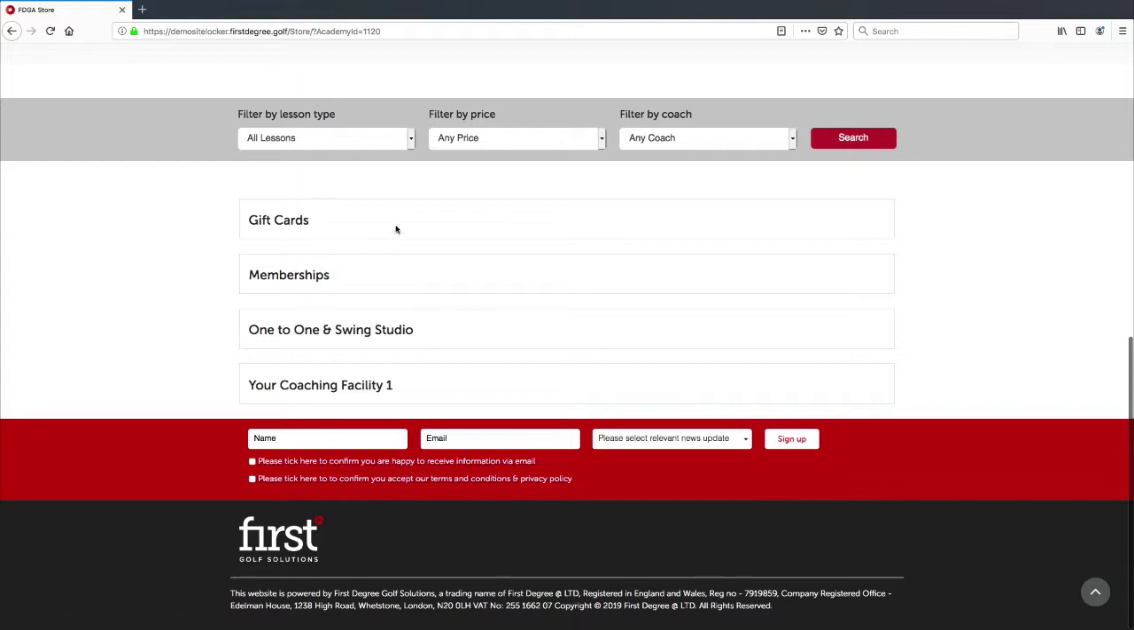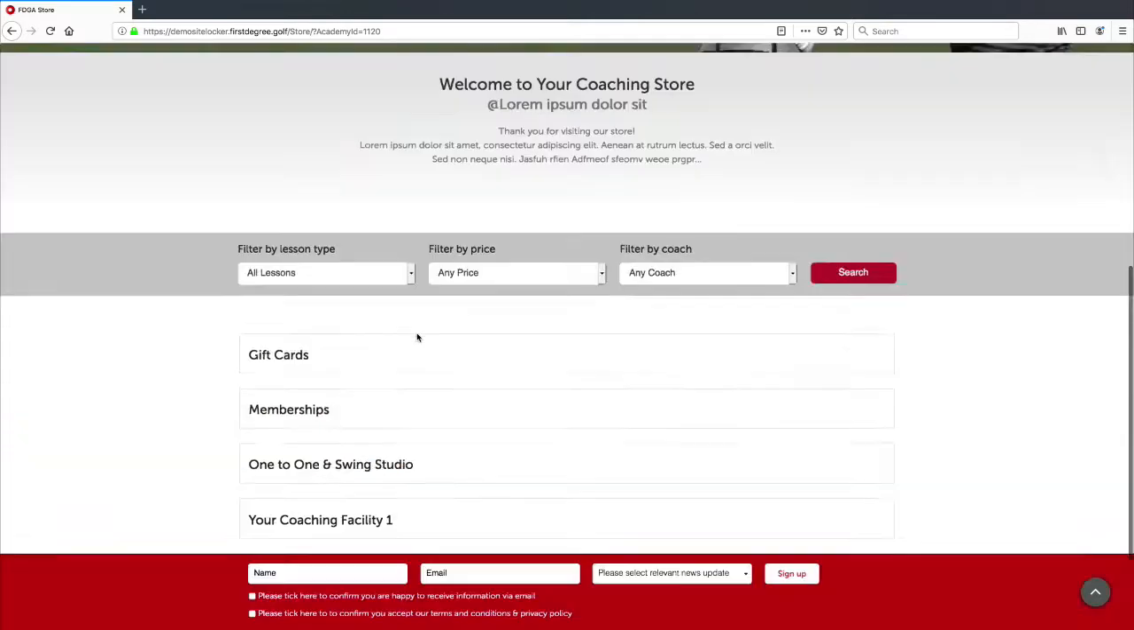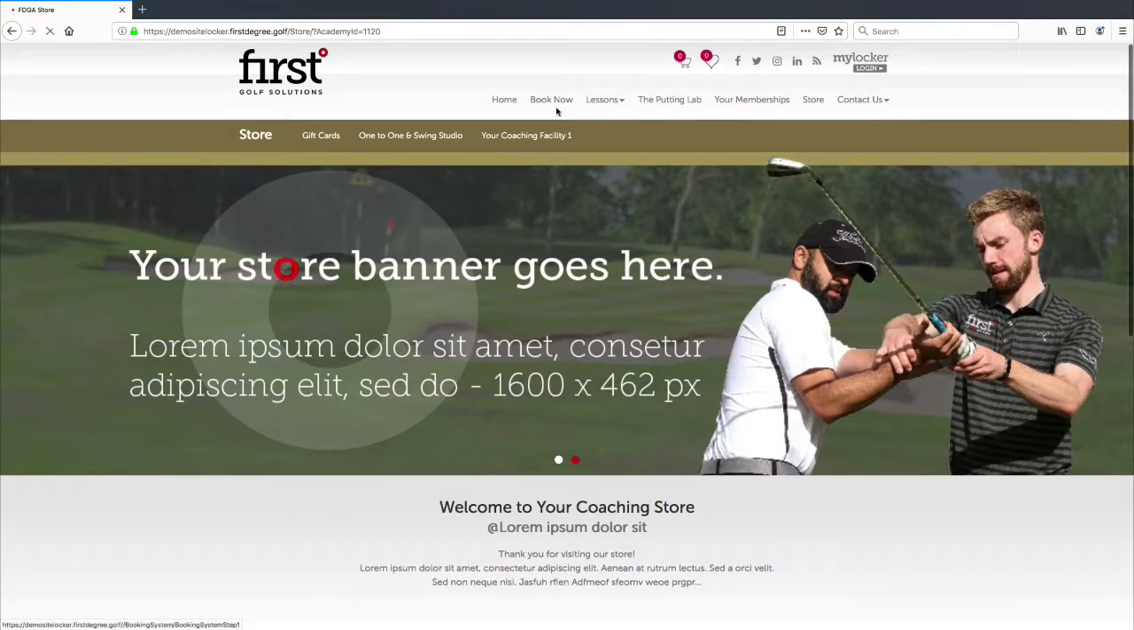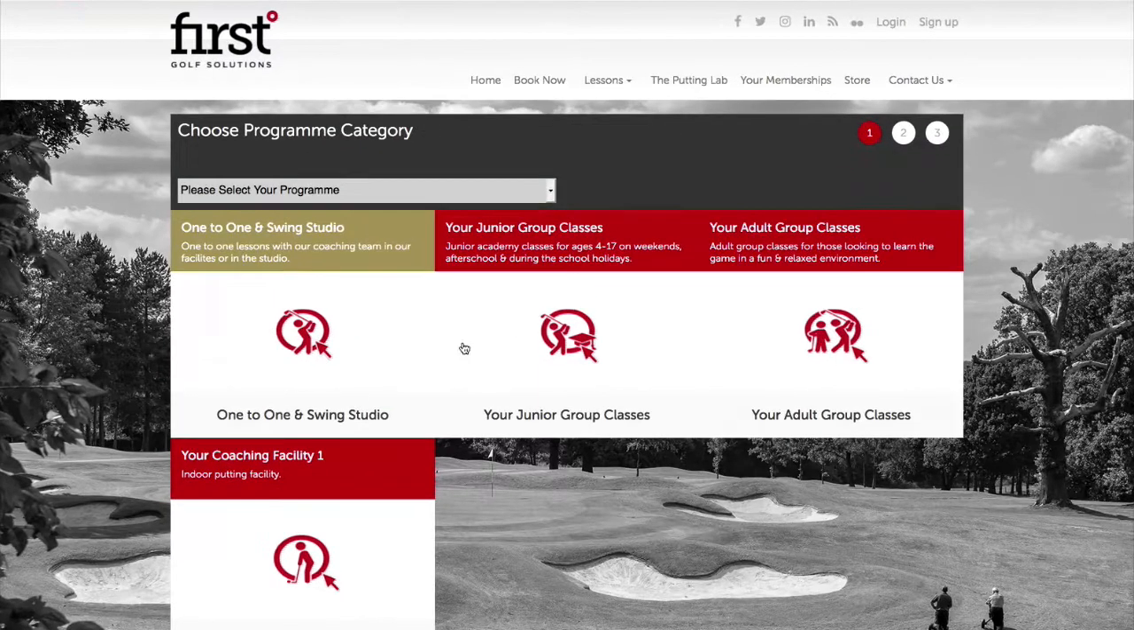But we're mainly going to focus on how you would add products to the gift card section and to your one-to-one lesson type categories. So to begin with, we're going to start to add some products to our one-to-one and swing studio category here within the store. If we navigate to the booking system, we're going to have a program category which is one-to-one and swing studio, which is just here.